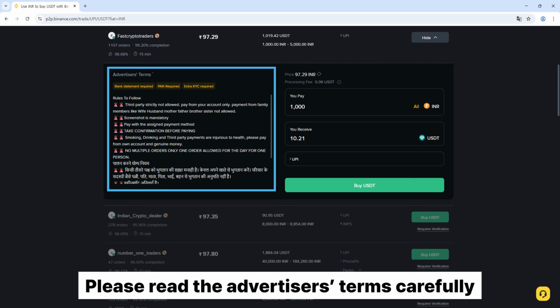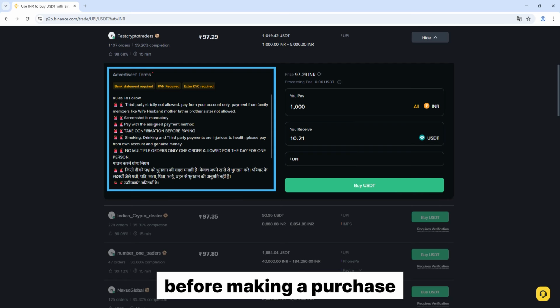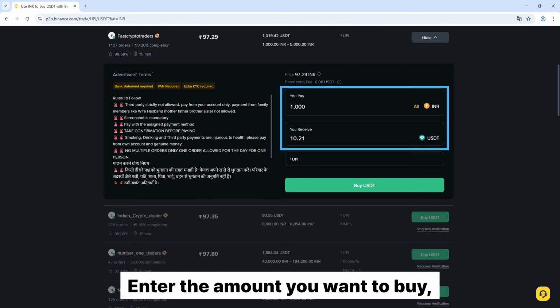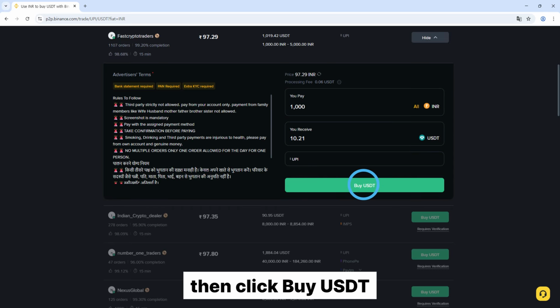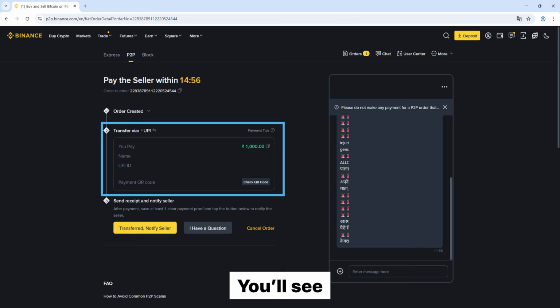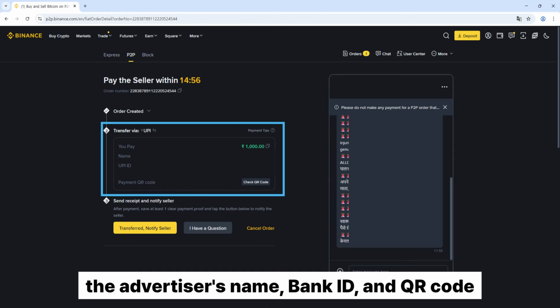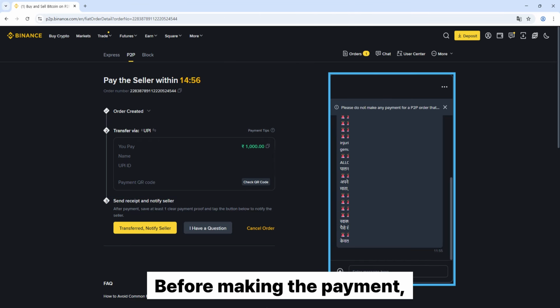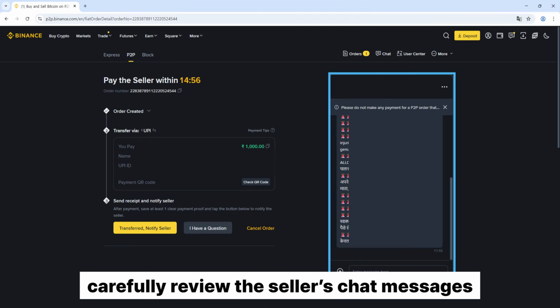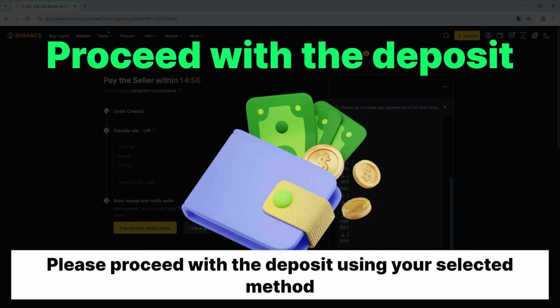Please read the advertiser's terms carefully before making a purchase. Enter the amount you want to buy, then click Buy USDT. You'll see the advertiser's name, bank ID, and QR code. Before making the payment, carefully review the seller's chat messages. Please proceed with the deposit using your selected method.